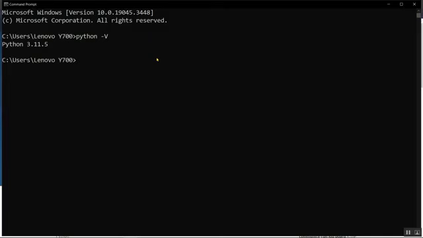Okay, so if it displays this version, it means that our Python interpreter is already recognized by our computer system. So that's the effect of adding the path of Python to our computer. So even if I'm at the folder Lenovo Y700, I could still check the version of Python.